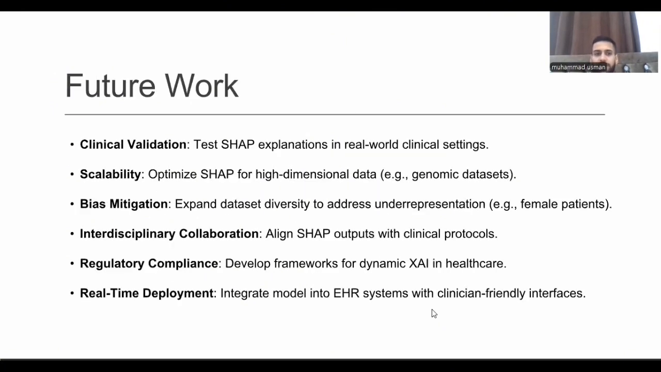In this slide, our future work, we will discuss some points. The first one is clinical validation. They show the different tests of SHAP in real-world clinical settings. The next one is scalability. They optimize for high-dimensional data. And the next one is bias mitigation. They will expand the data set to address underrepresentation, for example, female patients.